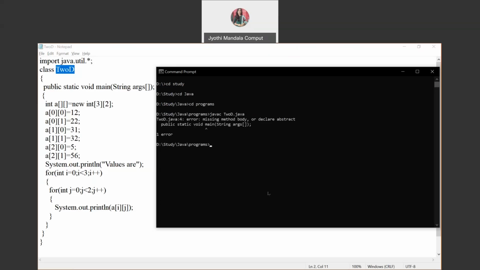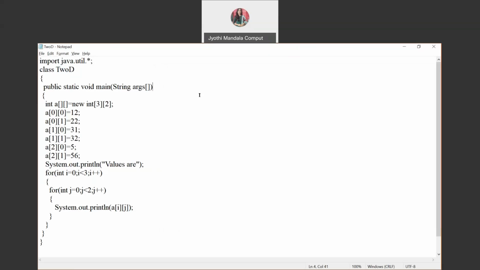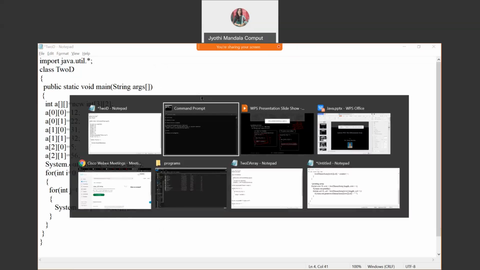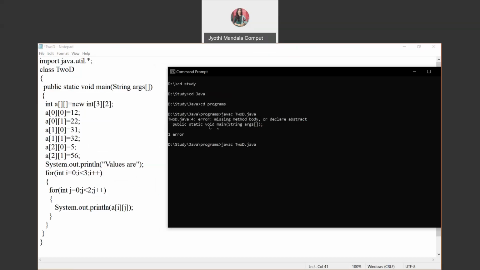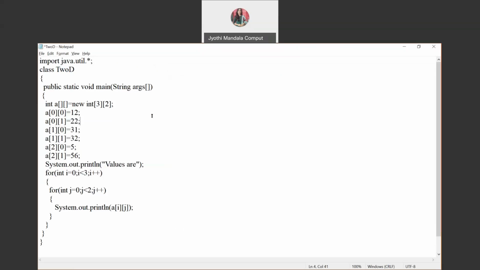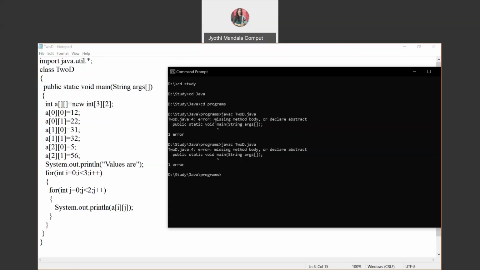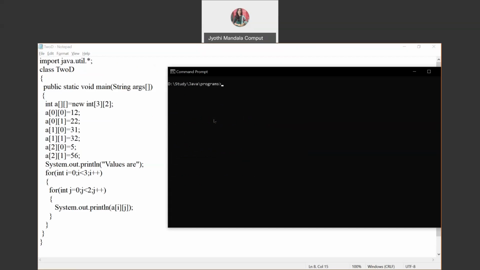Yeah, we got one error. What is that? I think I have kept a semicolon here. You can see here, I have kept a semicolon. There should not be any semicolon. Okay, now let us compile this program one more time. Again, I got the error. It's okay, I have not saved this one. Sorry. You can check here, there are no errors. I'll clear this screen once.